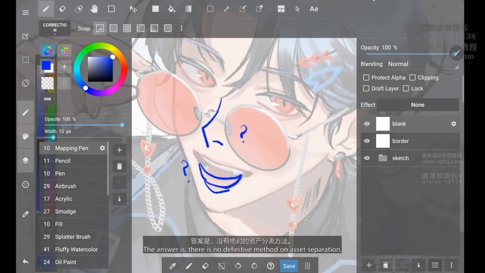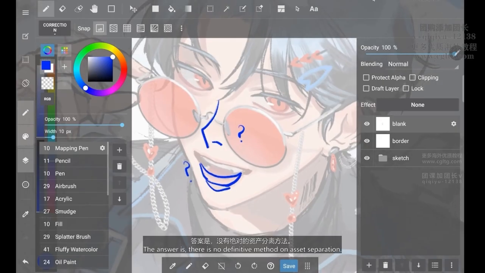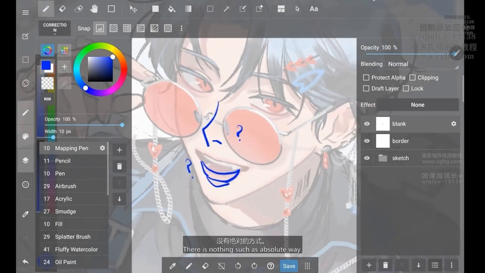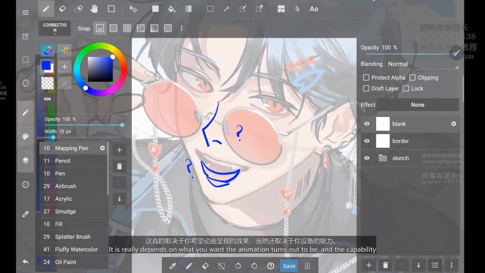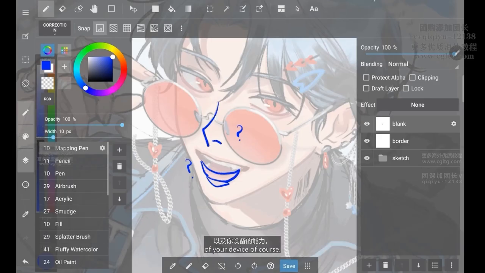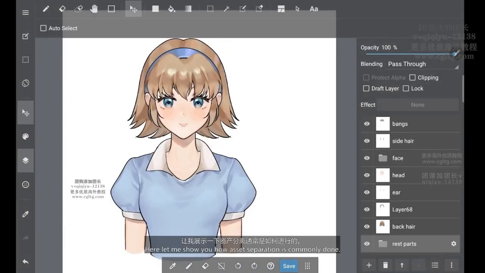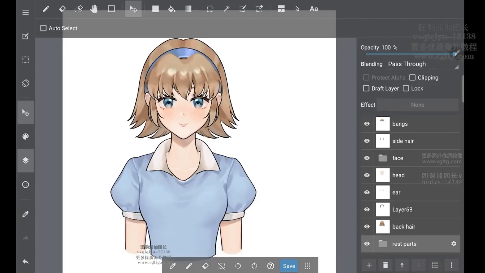The answer is, there is no definitive method on asset separation. There is nothing such as an absolute way. It really depends on what you want the animation to turn out to be, and the capability of your device, of course. Here, let me show you how asset separation is commonly done.